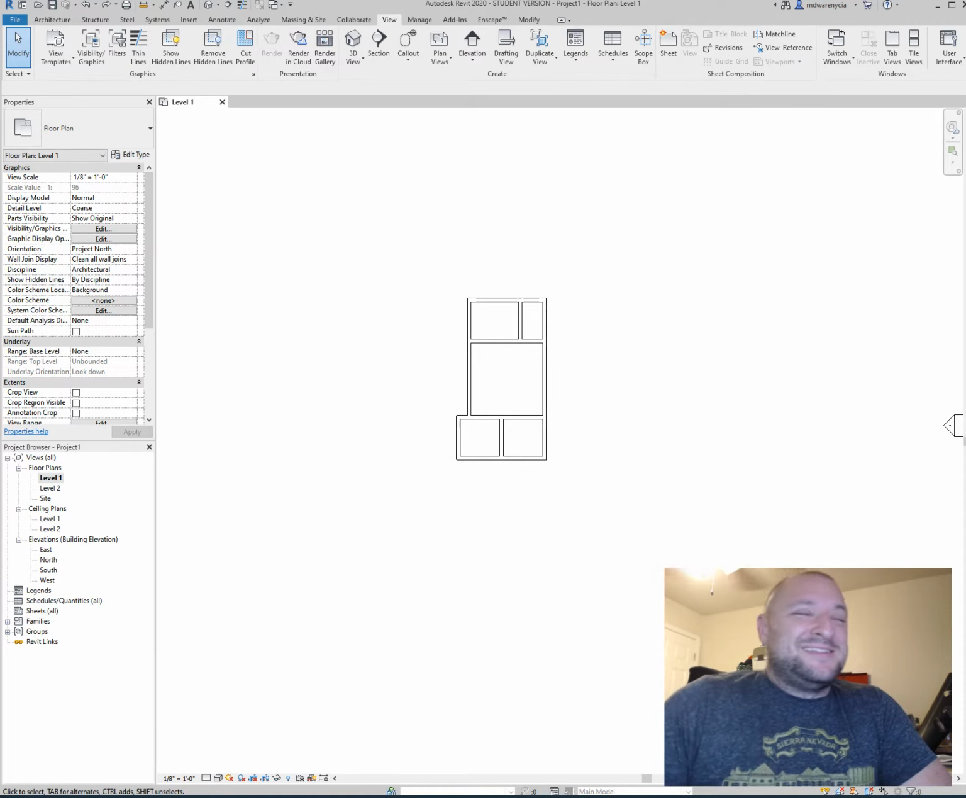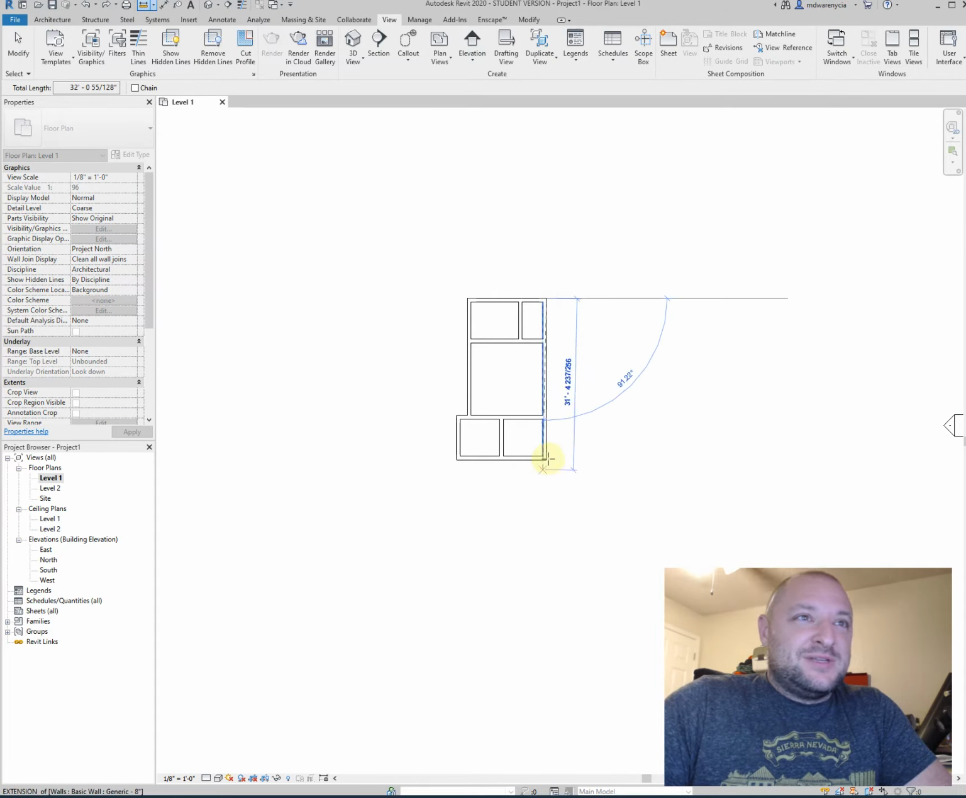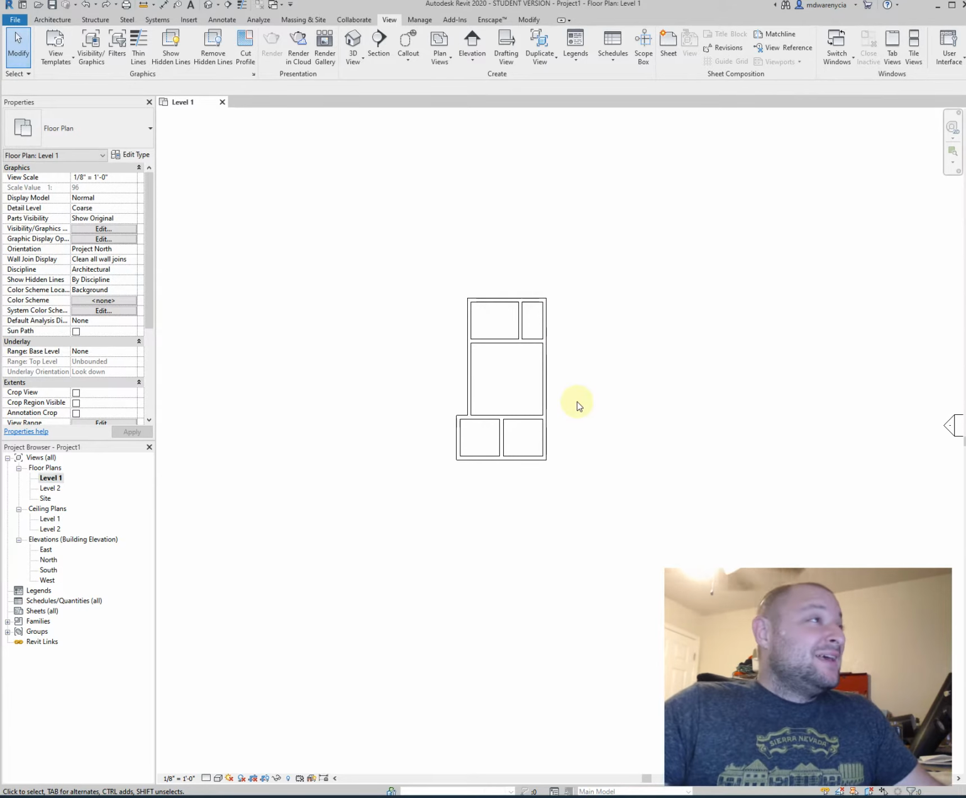I actually measured it. It's a really, really tiny house. I think it's cozy. 29 feet, but you're looking at like 7-foot rows. So it's a little cozy.